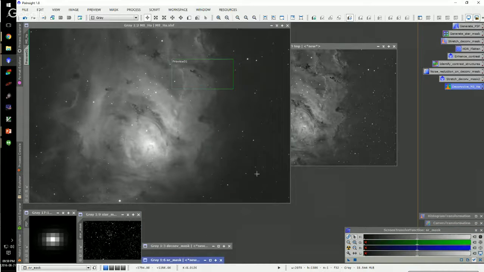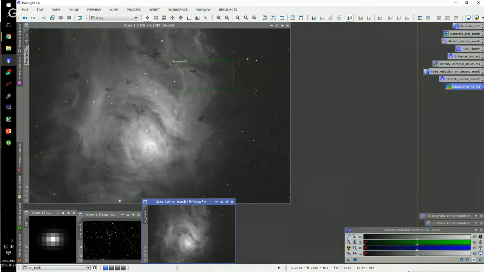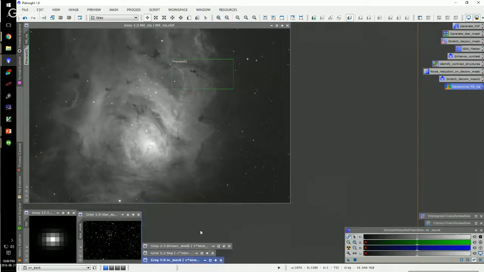So yeah, I'm trying to think about it. So the noise reduction mask is basically just the noise reduced luminance, right? It's not even noise reduced. It's just the original luminance stretched. Oh, okay. So it's just a copy of this image. It just happens to be stretched.